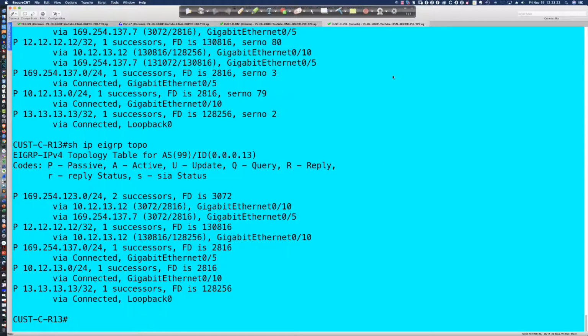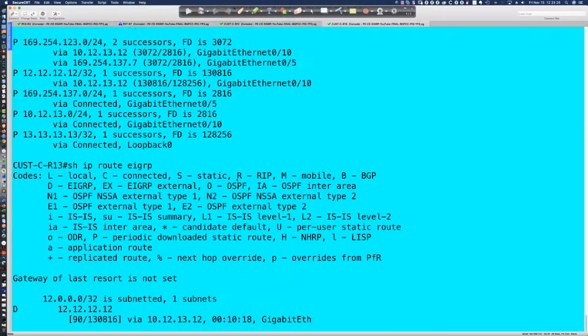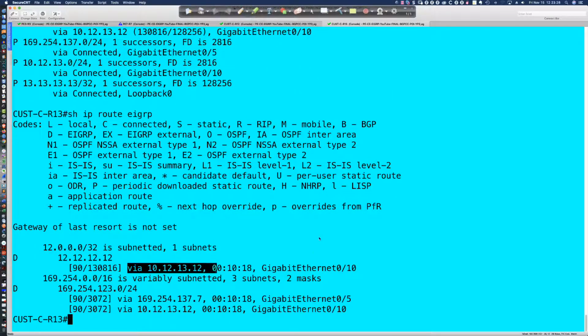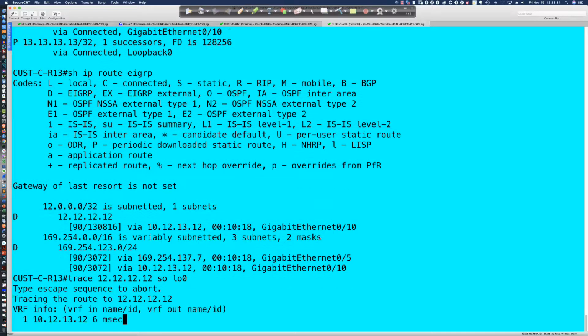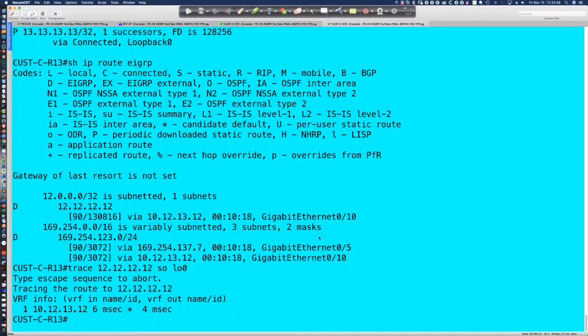So if I come over to router 13 and let's just make sure, show IP route EIGRP, and you'll see that the preferred path is absolutely the backdoor link. If I was to trace over to the 12, and again, this is just for completeness here, we know it's going to do this, but we want to make sure that it's doing exactly what we think it's going to do. And there it is.